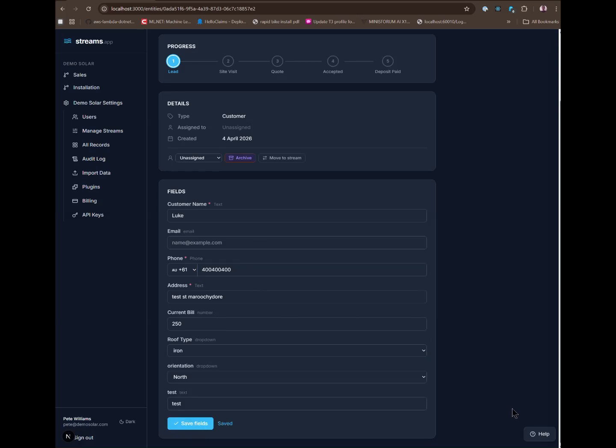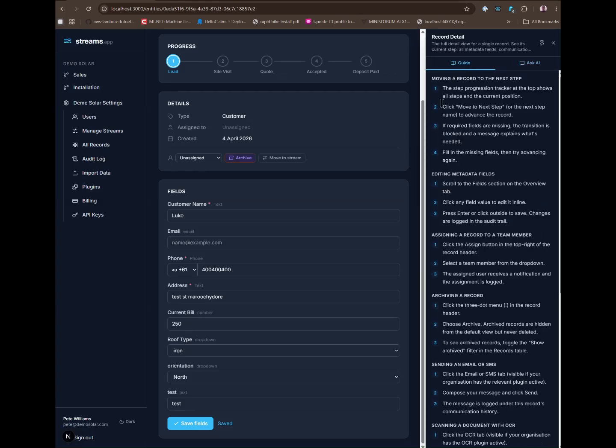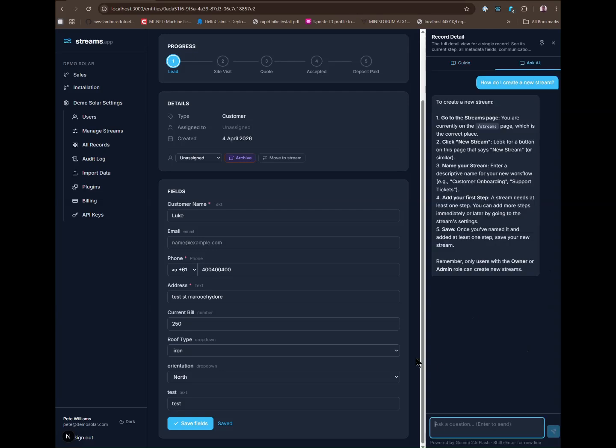Okay, that's good. Now again, we can go in the help here and have a look and see what it says in here. This is telling me how to move to the next record, but what I want to do is say, what is the best way to use this step, or how do I use the lead step. Let's see what it says.